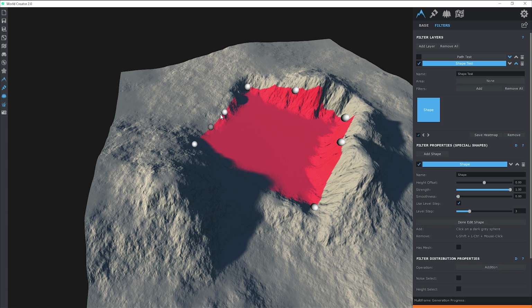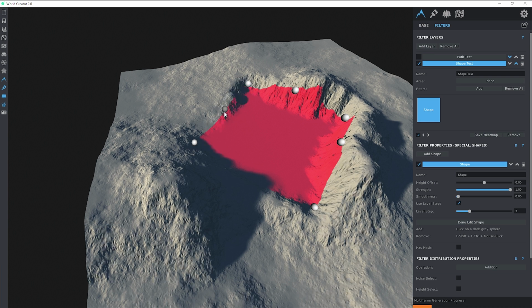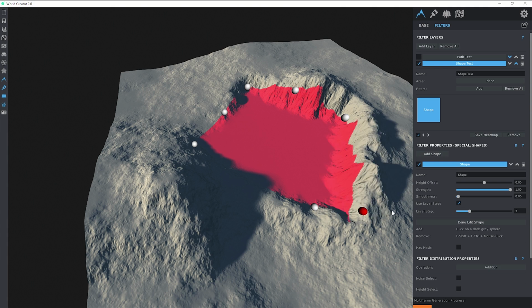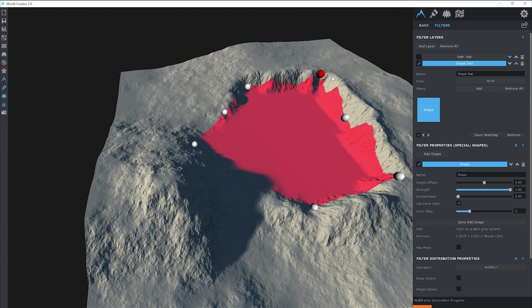And it'll add more spheres. And to remove any sphere, just do what the command line here says: Left Alt Shift and click, and it'll remove that node. Let's just add it back. And also, just like the path filter, we can select a node and move it around anywhere we want.